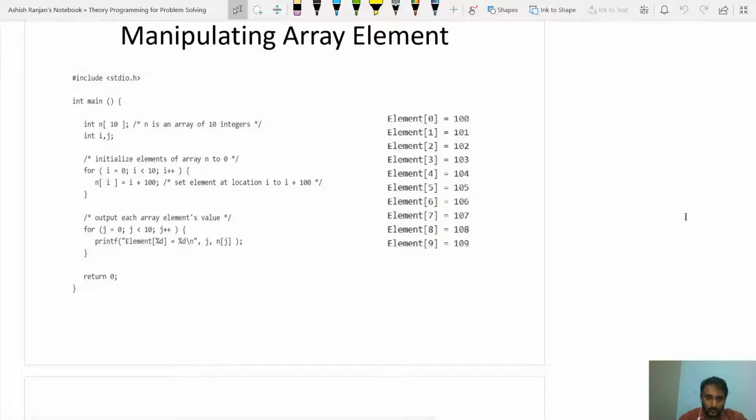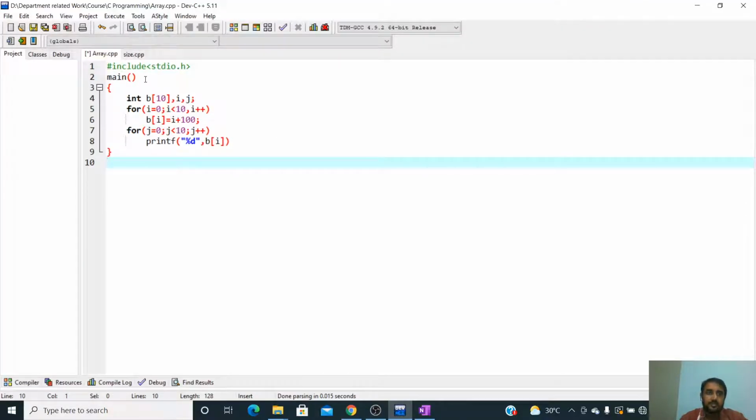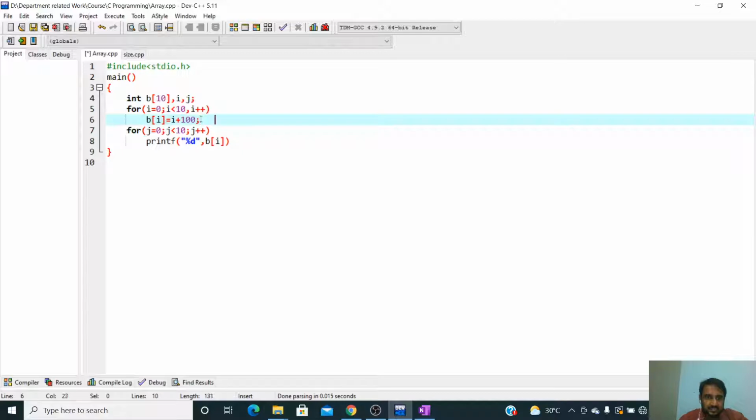So what I'm going to do here is explain the program that will illustrate this array manipulation topic. Here, what you are looking at is that I have considered an array of size 10. In this line, I'm going to manipulate the program.